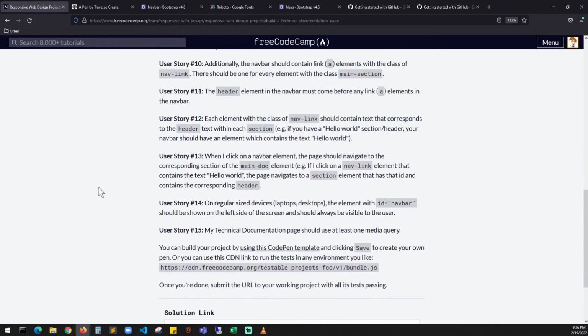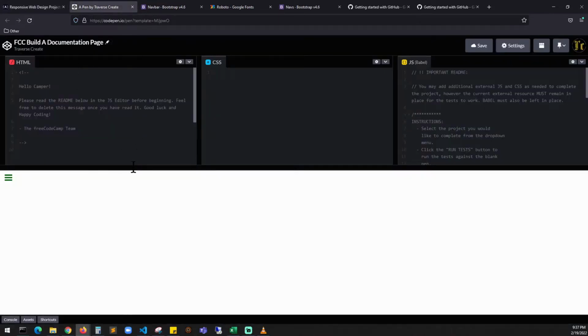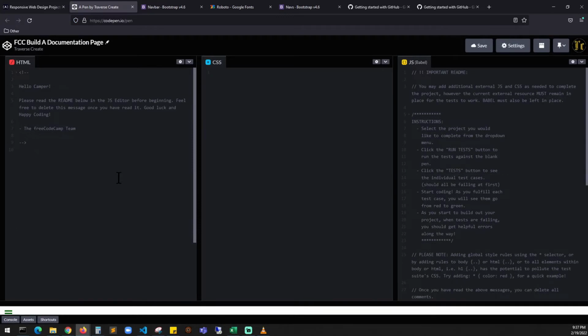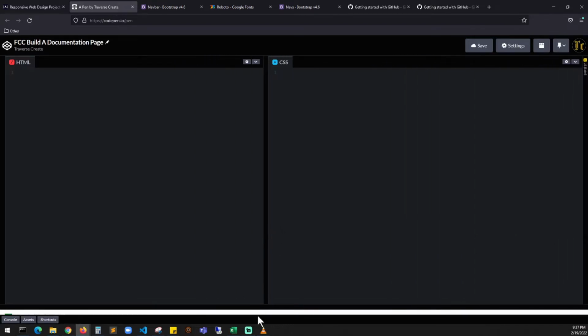What I did is I actually created a template from this CodePen over here, and I already named it, and I'm going to bring this one down. Once you finish reading this, you can delete this. And JavaScript, we are not going to use any JavaScript. We're just going to use simple HTML and CSS to create this document. I'm going to close this one out, close this one.